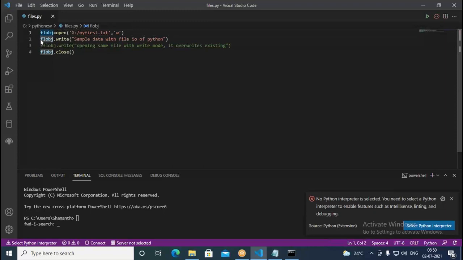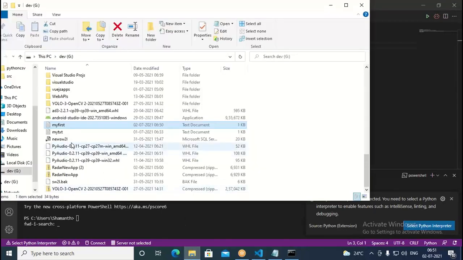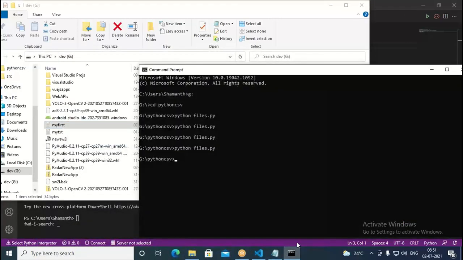Now this time what I do, I just comment this first one, then I remove the comment here. When I remove the comment, what happens? It's going to write the new content into the same file. Already we have a file, so it's going to overwrite. Now when we write, the file should not be open. So this time, again I run the same thing. This is going to overwrite.